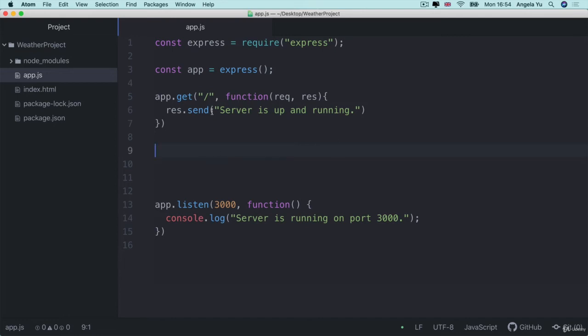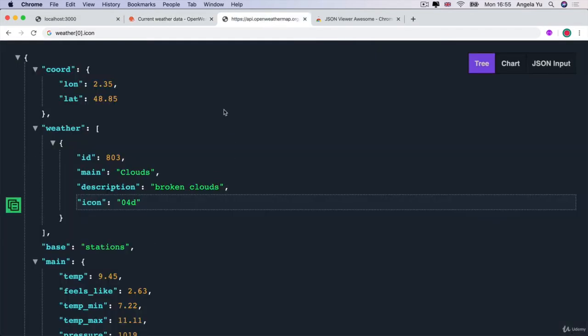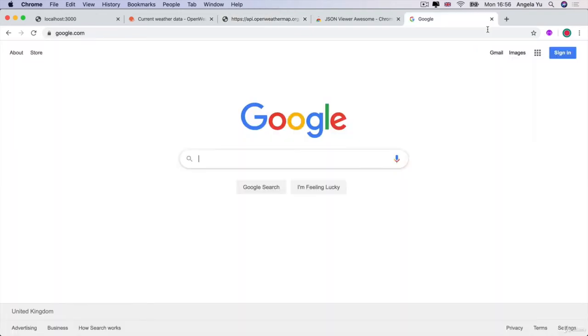Instead of sending "server is up and running," I'd really prefer to send the current weather data. In order to do that, I have to somehow make a GET request to the OpenWeatherMap server and be able to fetch the data back as a JSON and parse it so I get the relevant piece of information. How do we do that?